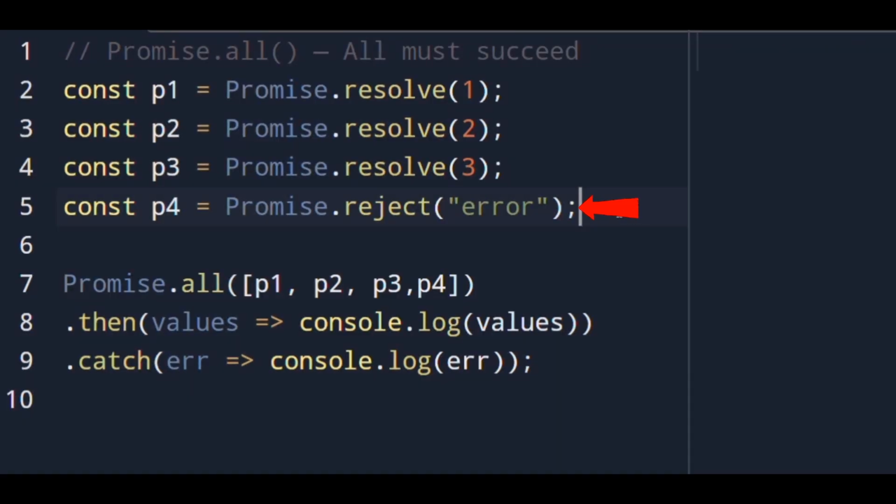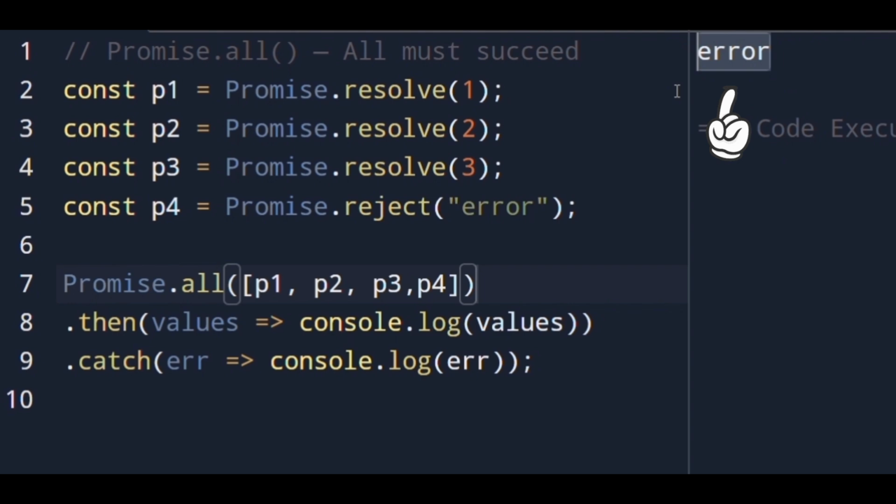Now let's see the error case. Here promise 4 failed using Promise.reject and passed an error message. So Promise.all follows fail-first behavior. That means if even one promise fails, Promise.all immediately stops and goes to the catch block. So the output will be error. Even though promises 1, 2, 3 succeed, the results will not be returned because of the failure.